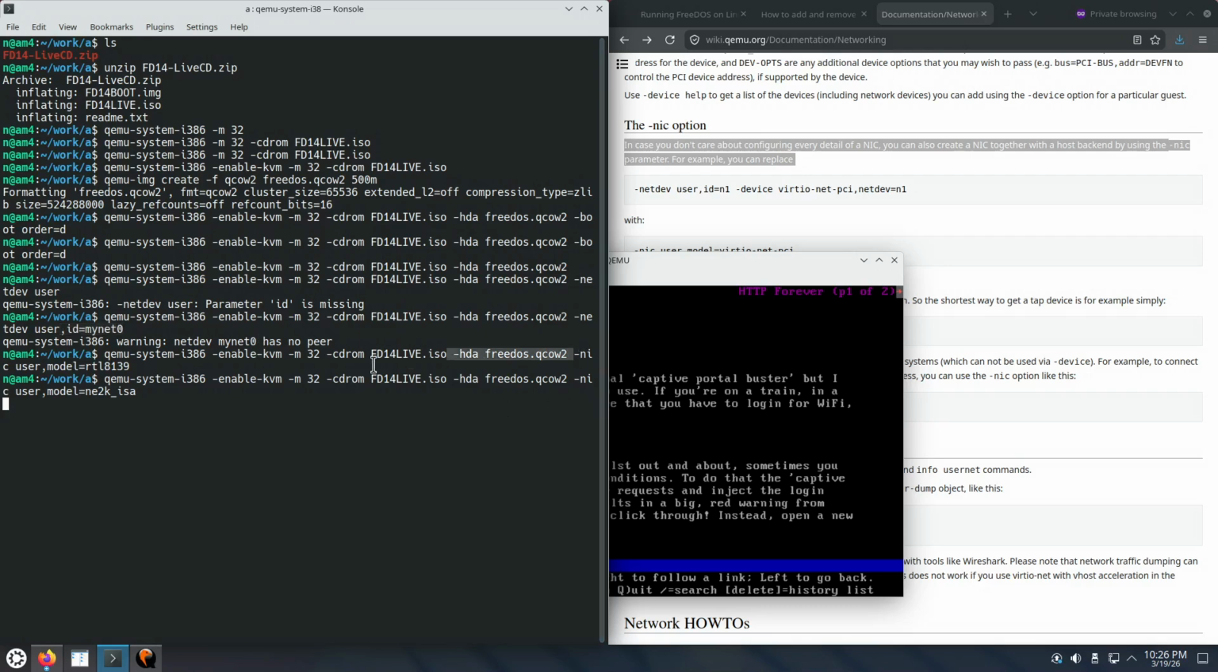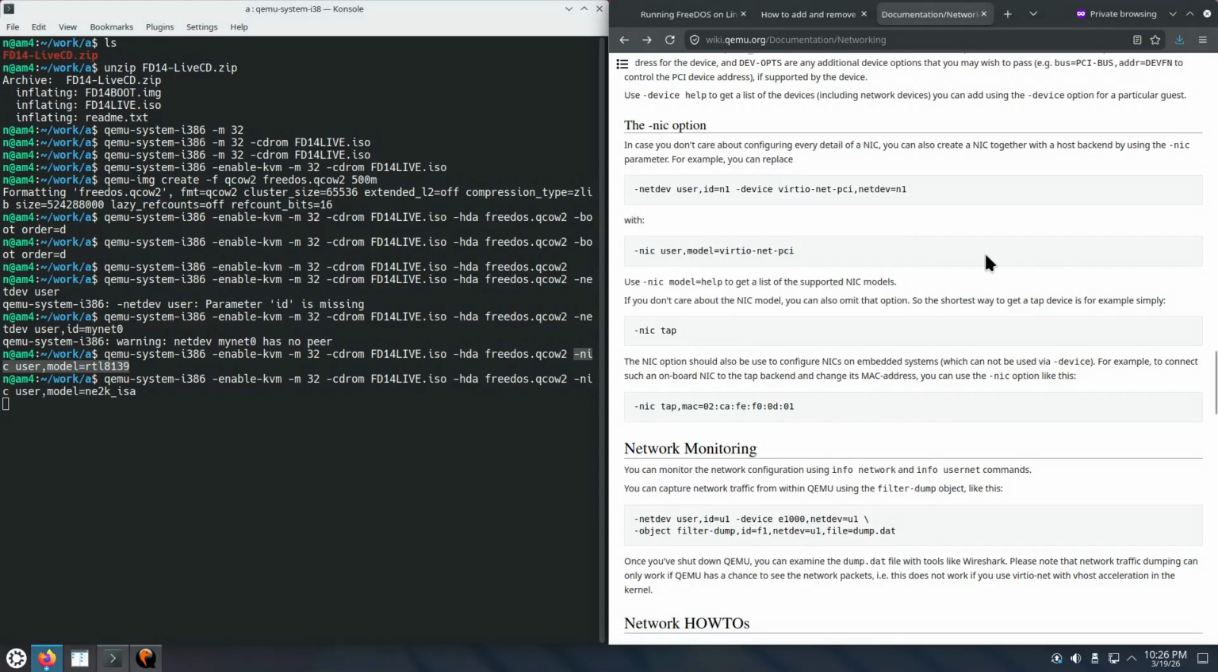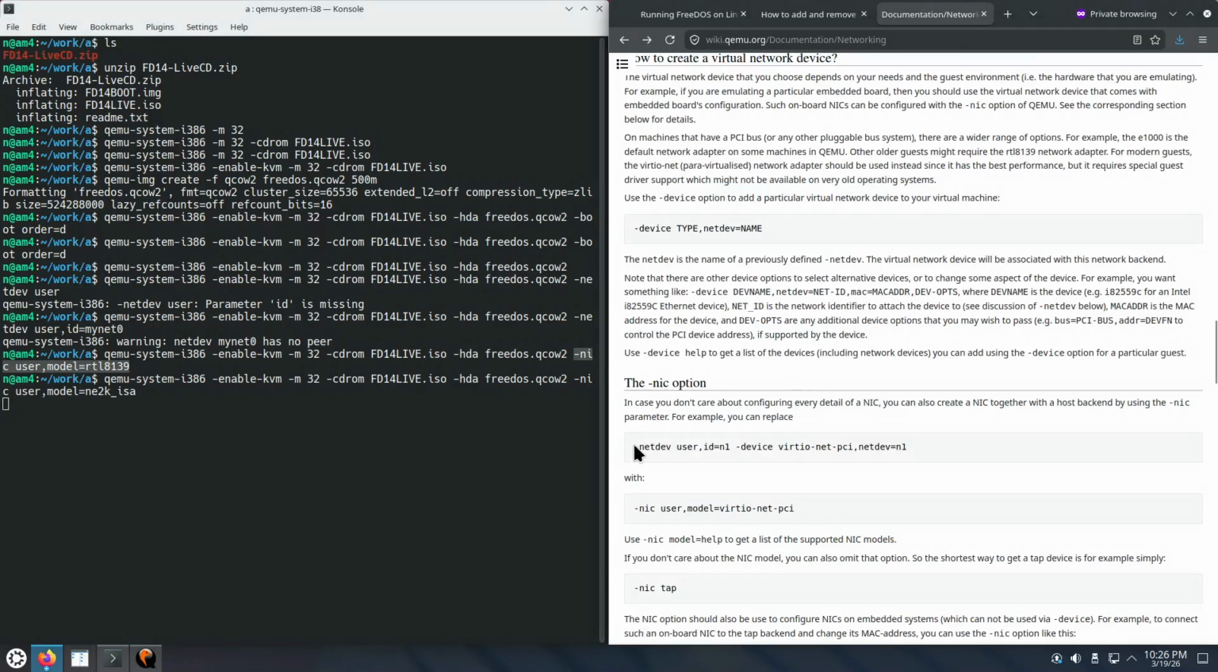And then that requires two parts. So you need to have netdev and then what type of networking, so user, and then an ID. And then for that ID, you need to have a device and you specify the hardware that's behind the network interface card. That can be VirtIO, Intel E1000, RTL8139, and two more possibilities.